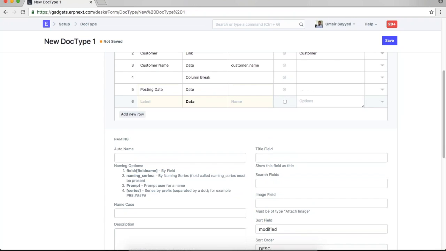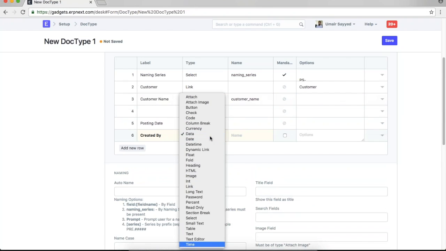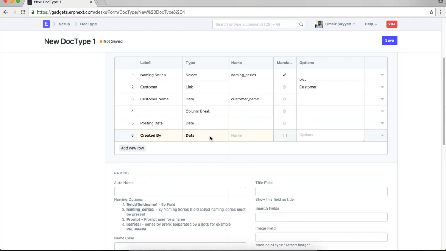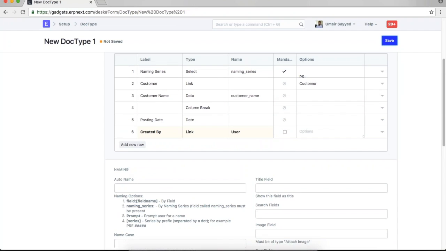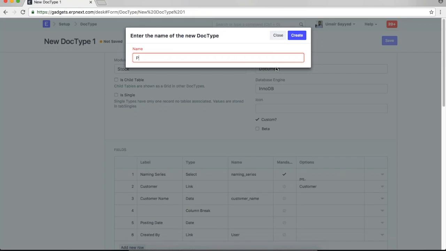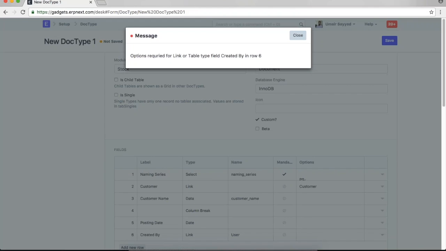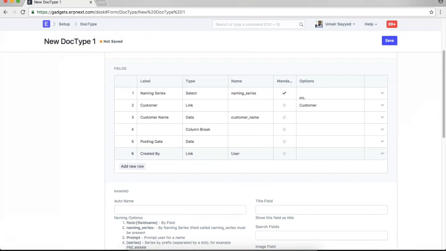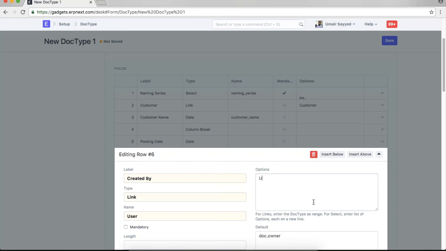and then we can add say one more field called created by. Let's say it will be a link field linked to the user master. Let's save this for now. Say call it picking slip create. Okay, so it will be user.